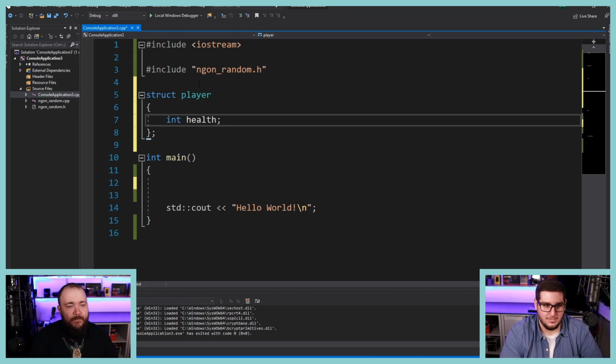You're going to type the same. If he's missing anything, I can send them over on the Discord information. Yeah. So we make a player. It has a health. Great.